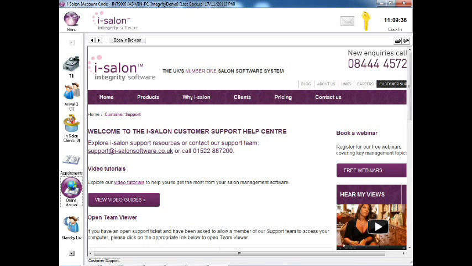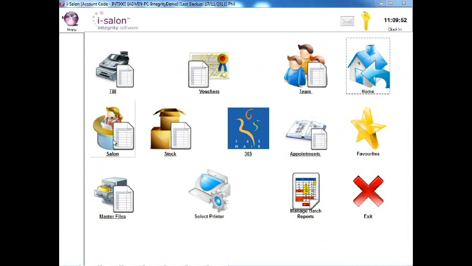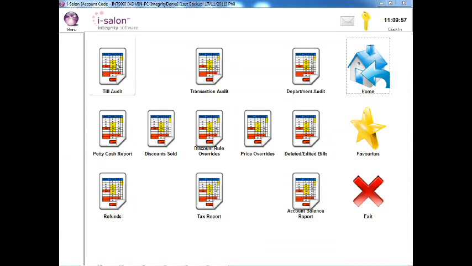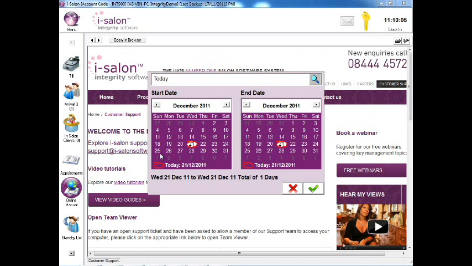And if you offered a discount for your campaign, you can instead generate the discount report to see how many times that discount was applied during that period. So select the menu icon on the top left-hand side of the main screen, then select the reports icon, then select the till icon, and finally select the discount sold icon. Enter the start and end date of the campaign onto the calendars that appear, and then select the green tick to generate the report.